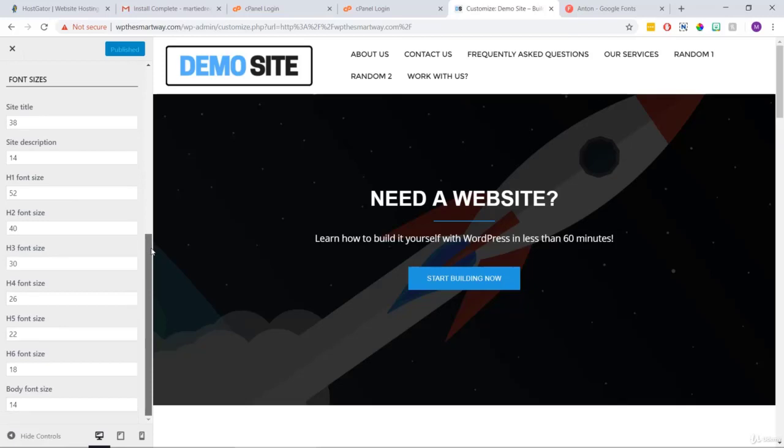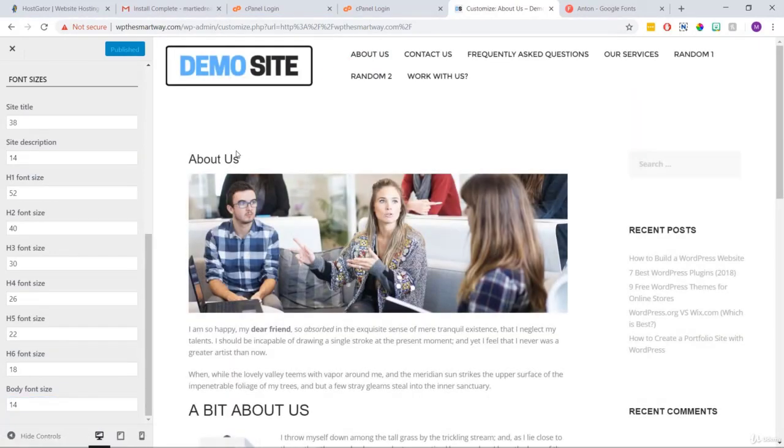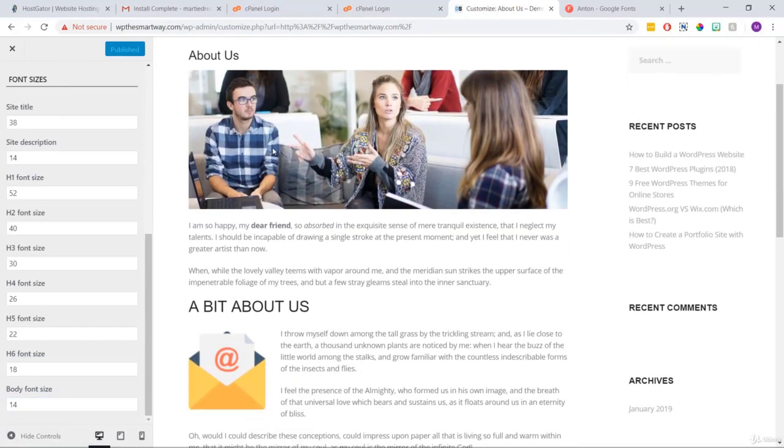So our site title and site description will only be if we're not using a logo. Then the H2 to H6 font sizes are the different subheading sizes we can add in the page and post editor. And then finally the body font size, and this is basically the main text on our pages and posts. So if we click into one of our pages in the preview on the right, we'll be able to see this a little better as we're working on it.